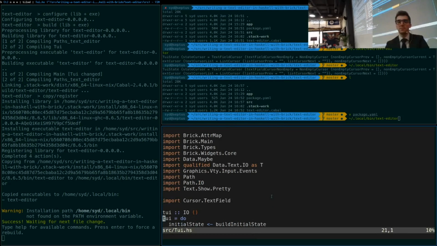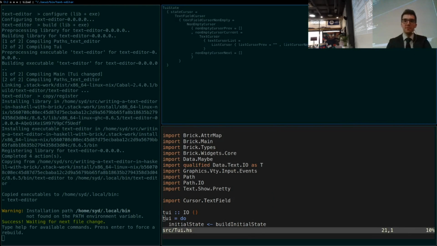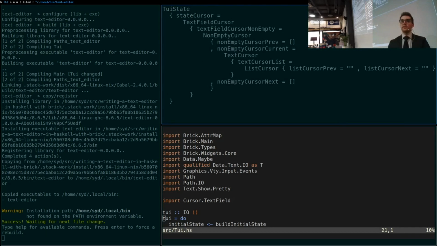I just missed this. Okay. So this is what the text field cursor looks like on the inside, just so you know. So now we have an uninteractive TUI, which just shows you an empty file. What a text field cursor contains is a non-empty list cursor of lines, which means that you can go up and down in the text field by going left and right in the non-empty list cursor. And the current element of the non-empty list cursor of lines contains a text cursor, which is just a single line of text. So we have a non-empty list cursor of lines, which contains one text cursor, which is the current line that we're looking at.